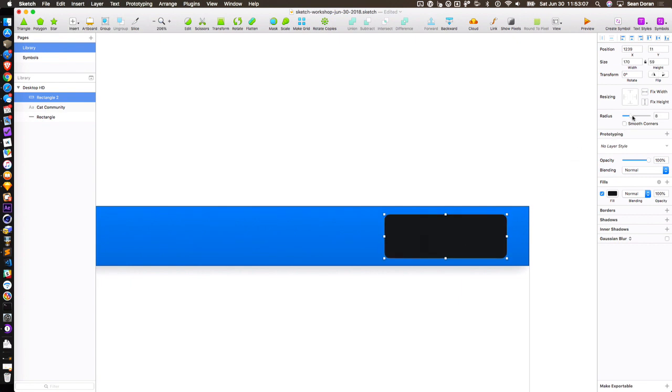And you'll get this new option of radius. So you can then adjust the four corners, how the border radius is. So let's do like 8.